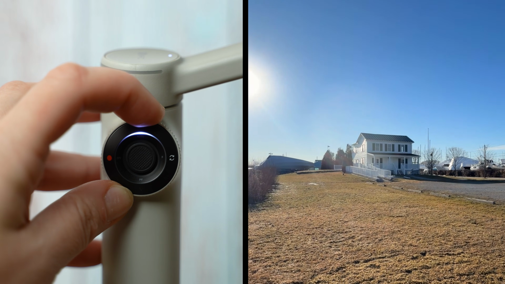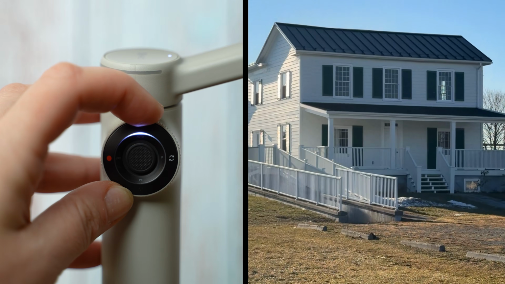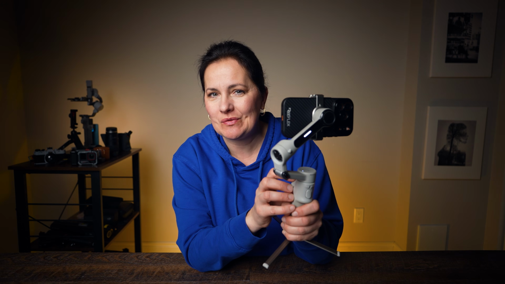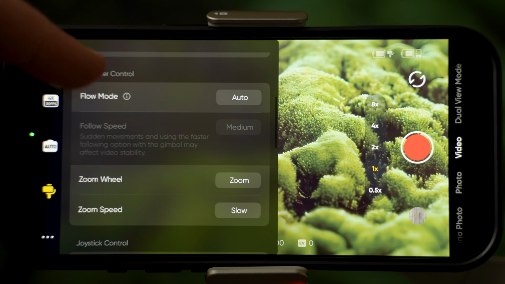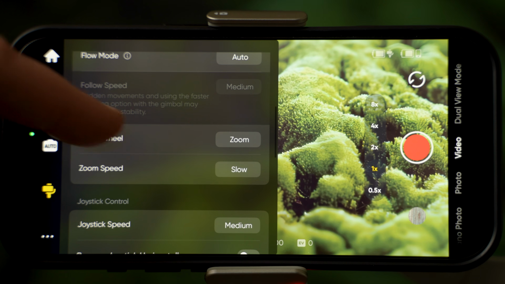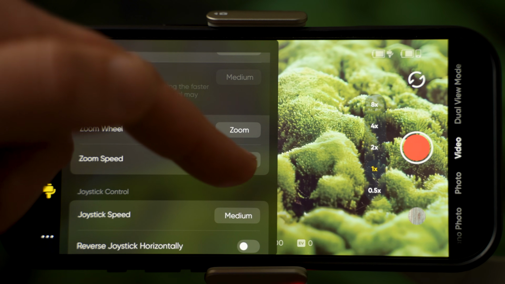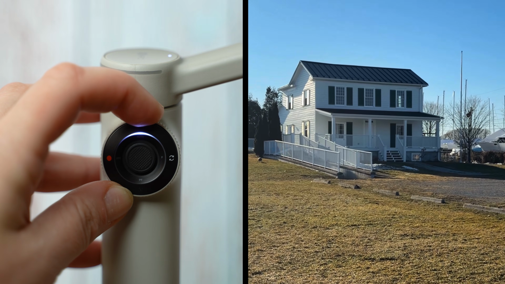The zoom wheel allows you to zoom in and out. In case you didn't know, you can change the zoom and even switch to manual focus. Tap on the gimbal icon, scroll down to zoom speed, where you can change from fast, medium, slow, and linear. Slow is great for cinematic shots. And now, just turn and hold the zoom wheel.